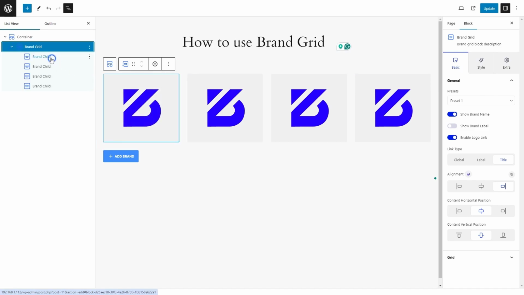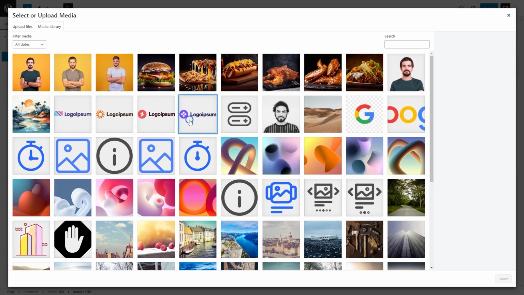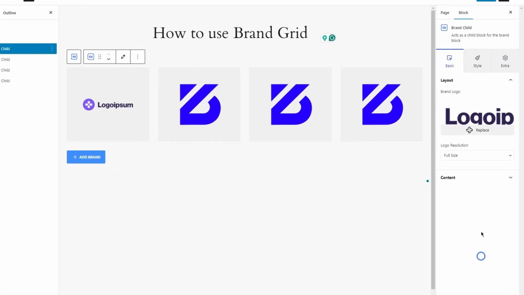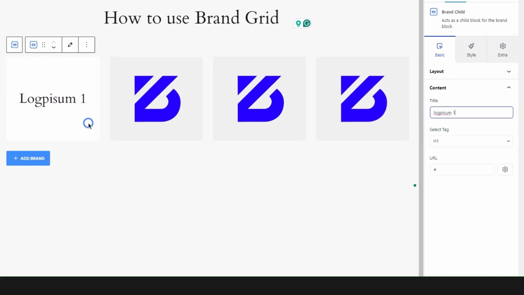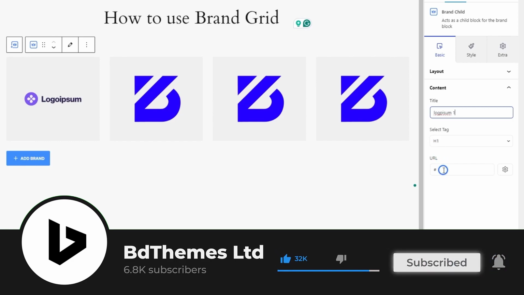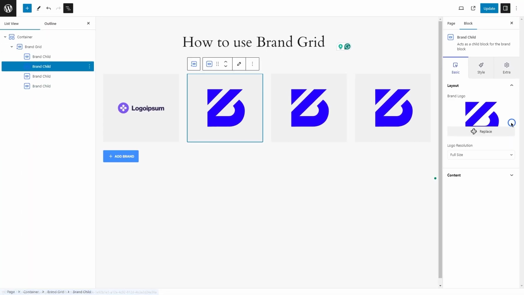The Basic tab allows you to change the logo image and resolution under the Layout section. For content, you have a brand title, tag, and URL field. Let's quickly customize all 4 grid items.